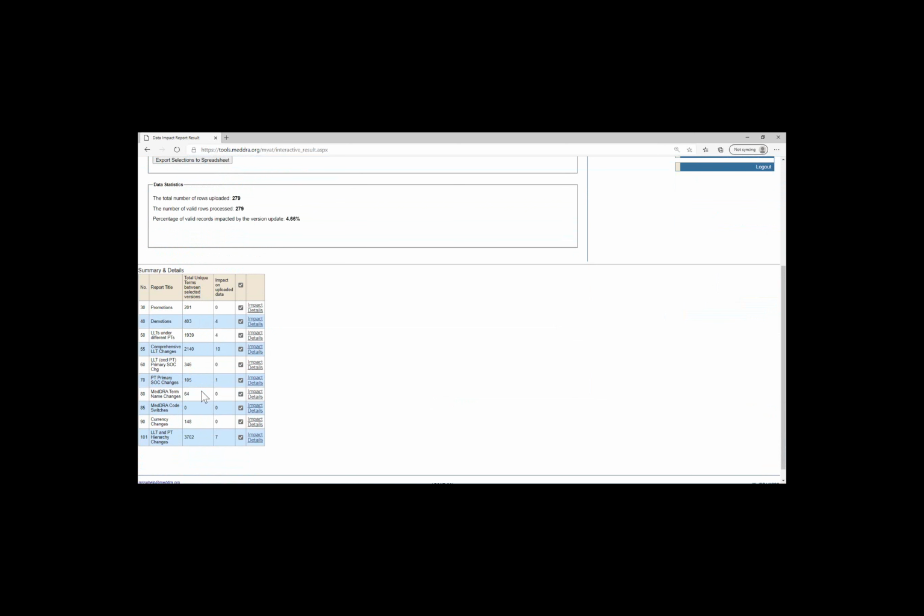So this column actually identifies those, the column entitled Total Unique Terms Between Selected Versions is giving me the information comparing version 19 to version 23.1. So between those two versions of MedDRA, 201 terms were promoted. In my data that I uploaded, that impacted none of my actual terms. So that's what this impact on uploaded data column tells you. Not just what's different between the two versions, but how that actually changed the query that you created.